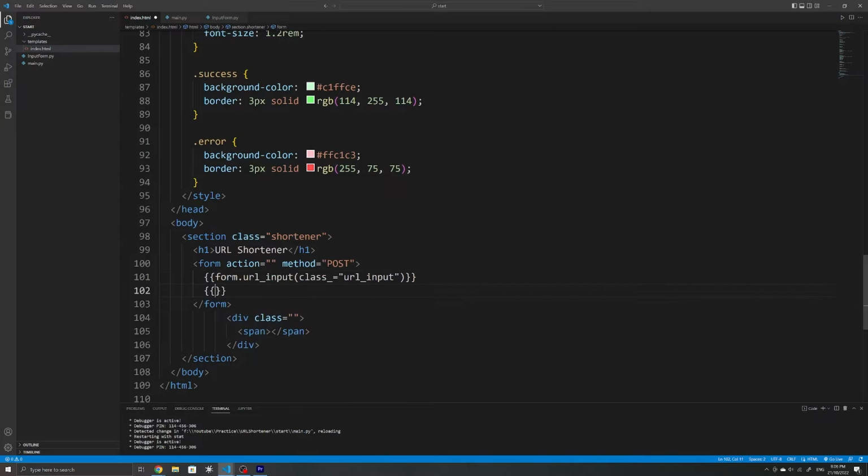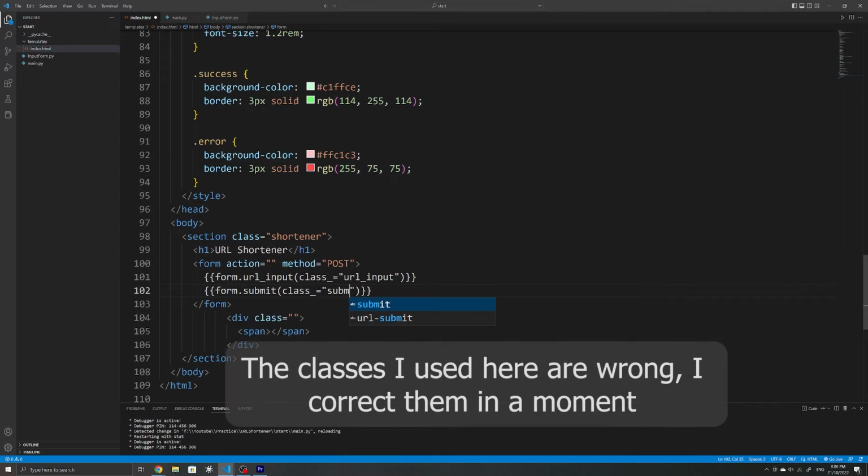And we'll also do something similar for the submit button. This time I want to use the submit element that has been created. And the class that I've created for this is submit.